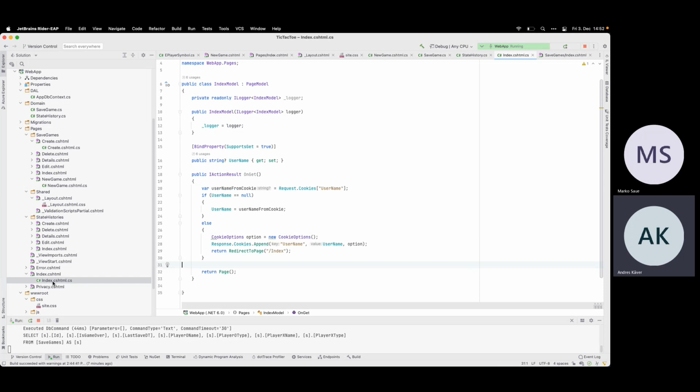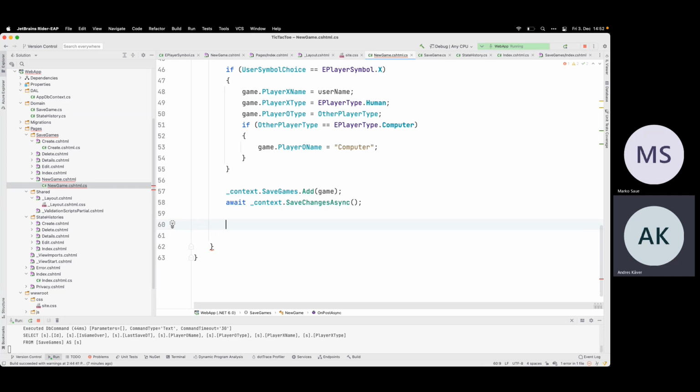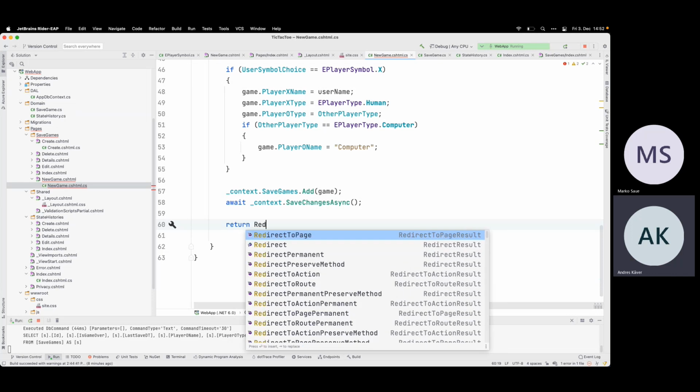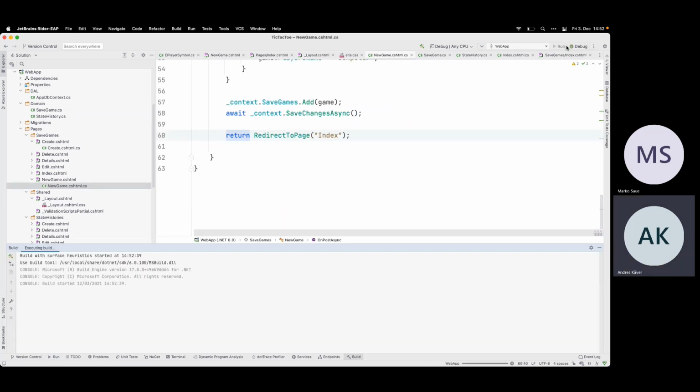But this means that now I need to, when this thing gets created, so I save the game, and now I can just not return to the page. But let's try to do the minimum viable product. So return redirect to page, and I actually want to redirect it to the index, into this save games index. So let's see, will this work?